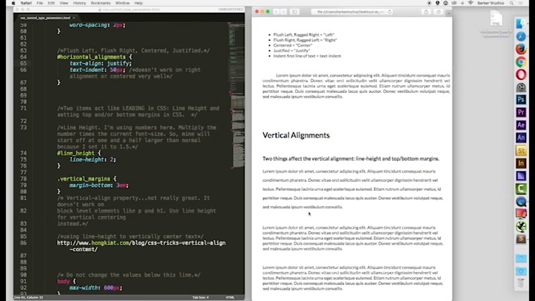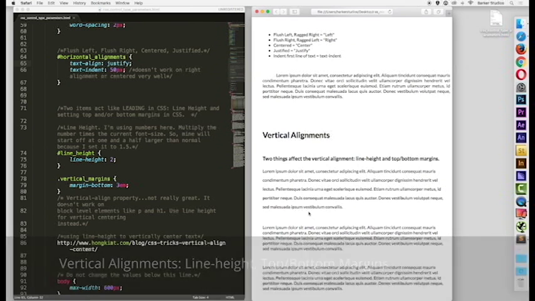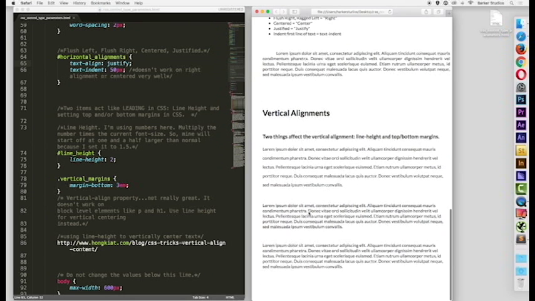Let's talk about your vertical alignments. There are two things that affect the vertical alignment. That's line height, as well as top and bottom margins. Now, you'll notice that I'm not even going to talk about that vertical-align property. That thing drives me insane. I'm going to give you a better recommendation, so hang on if you're wondering about that. For right now, we're going to talk about the line height and the margins.